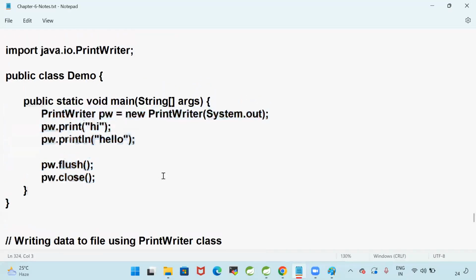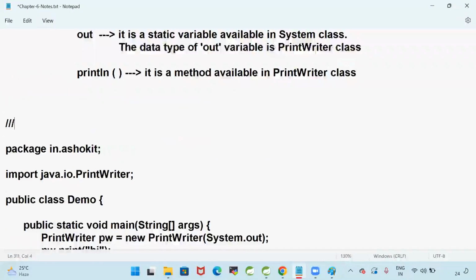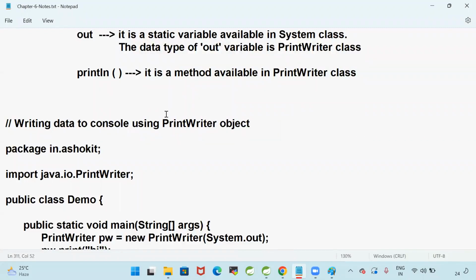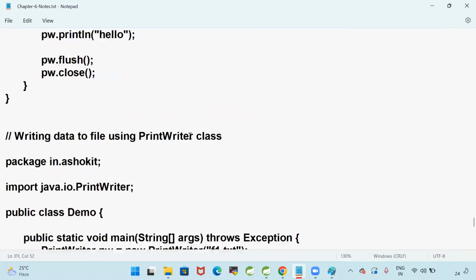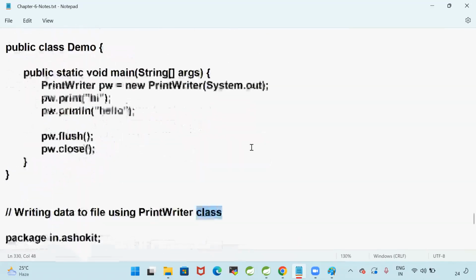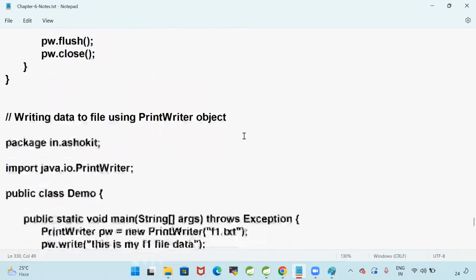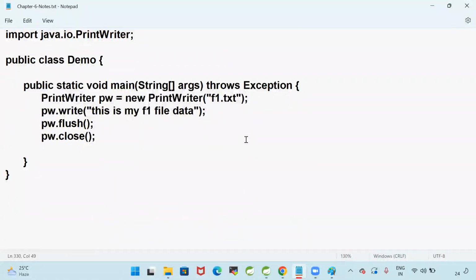This is a program writing the data to the console using a PrintWriter object, and this one is writing data to a file using a PrintWriter object. So to write the data, either you can go for FileWriter or you can go for PrintWriter also. Do we have a PrintReader? Do we have a class called PrintReader? No, there is no class called PrintReader. We have only PrintWriter.